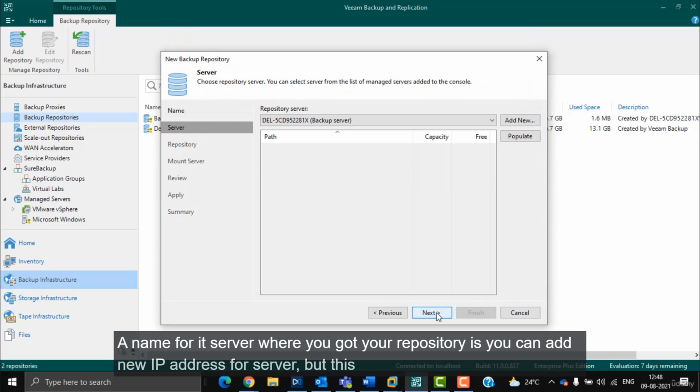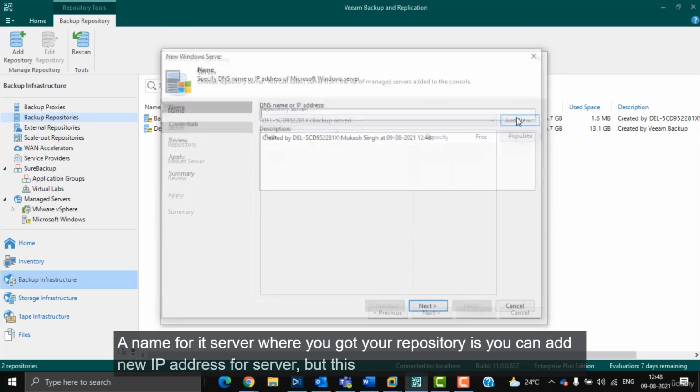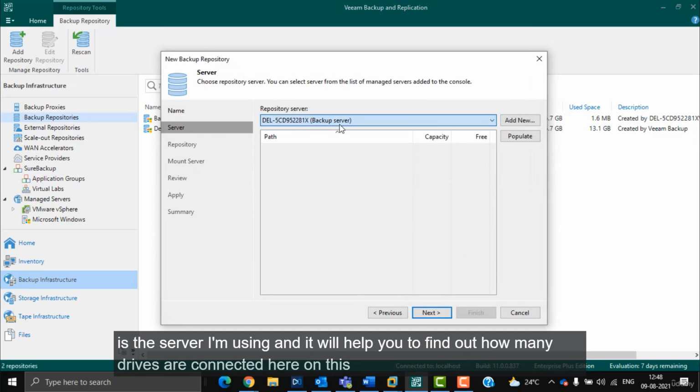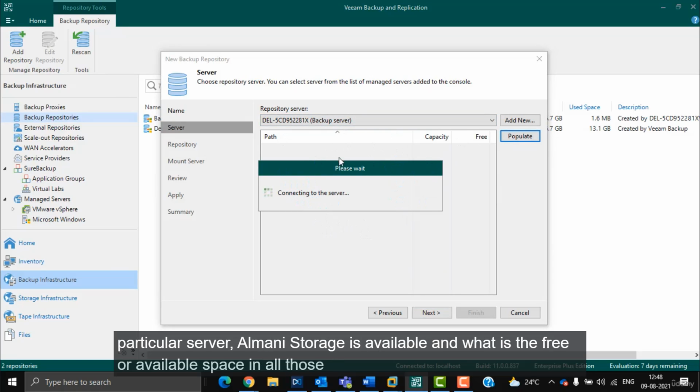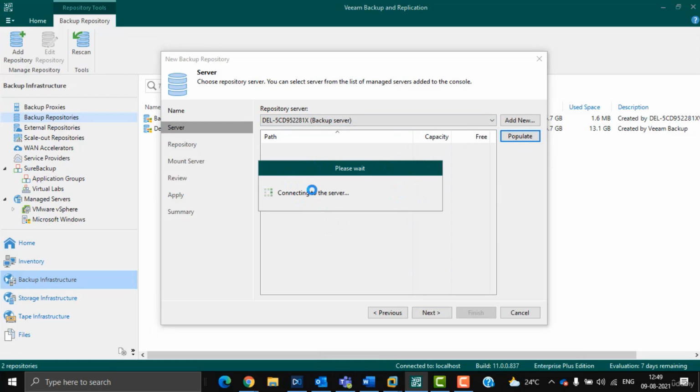A name for it, and the server where your repository is. You can add a new IP address or server, but this is the default server I'm using. And populate will help you find out how many drives are connected to this particular server, how much storage is available, and what is the free space in all those storage.